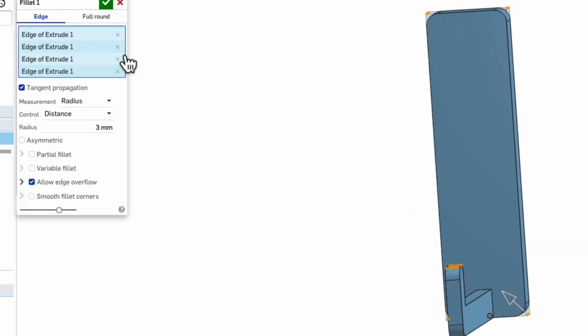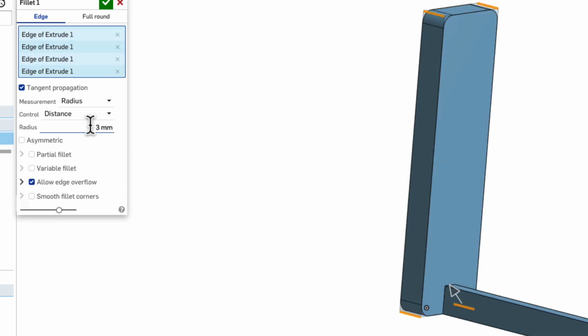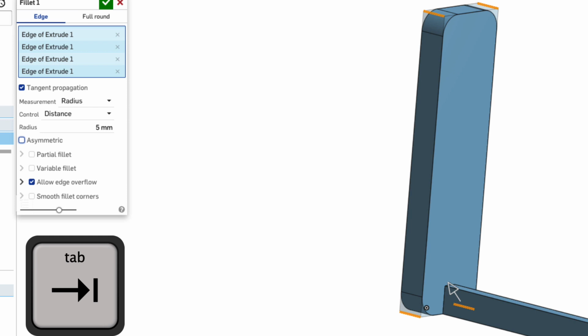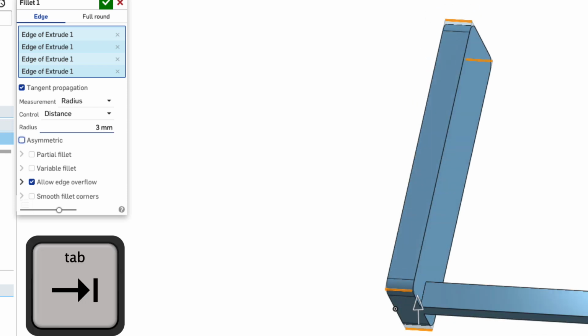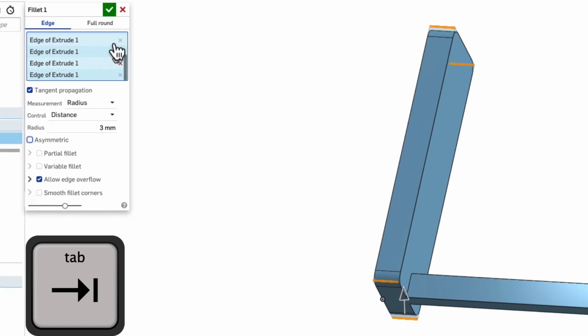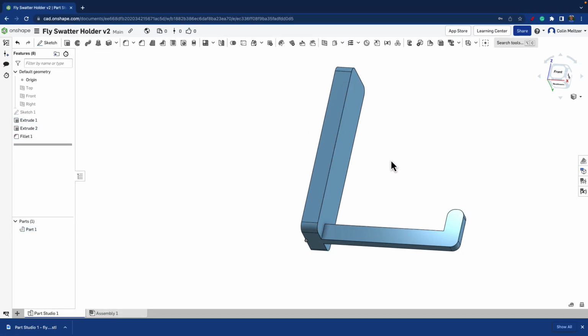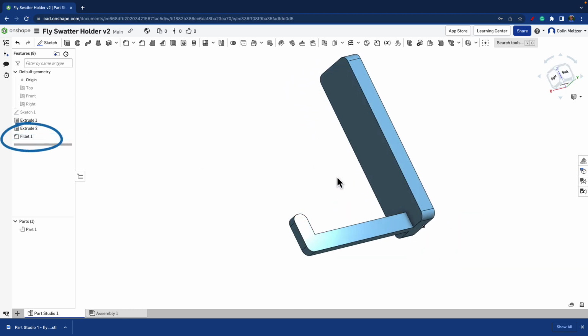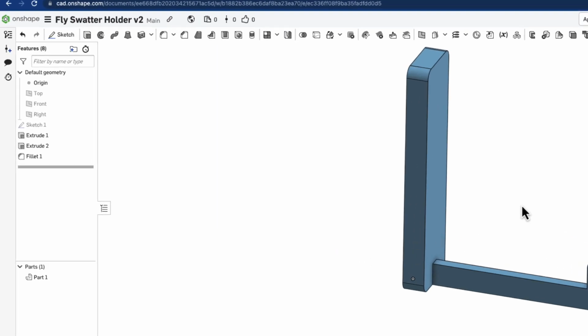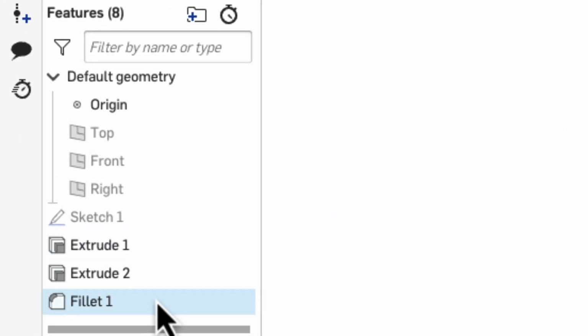Once you've clicked on all the edges, they're all listed right here. So you can also unselect them and you control how much it fillets. In other words, the radius. It's 3 millimeters now. If I do 5 millimeters and hit tab, it will show the update. That's a little too much. I'm just going to do 3 and hit tab to preview it before finalizing it. I'm going to hit the green check, which basically means, all right, like that. And you notice in my timeline, there's a fillet. That looks really good.